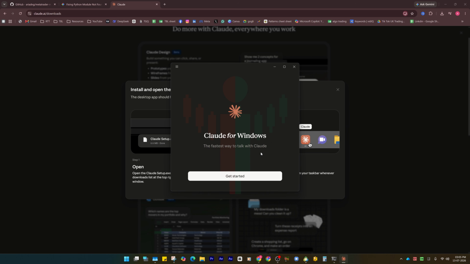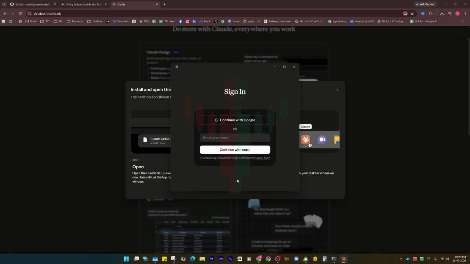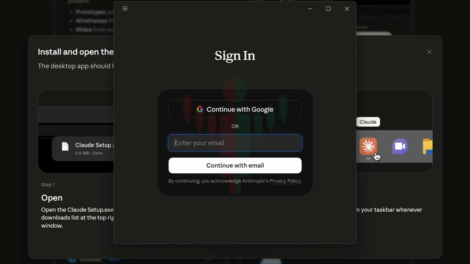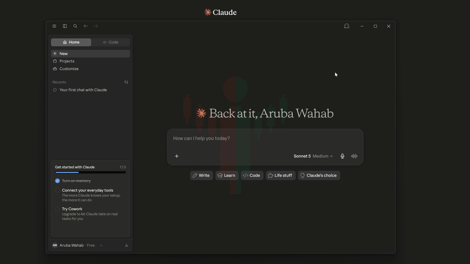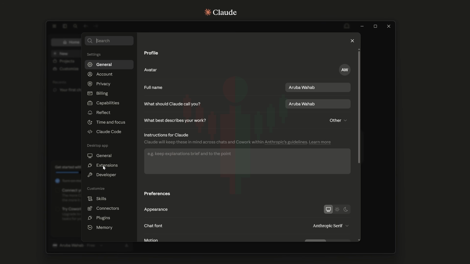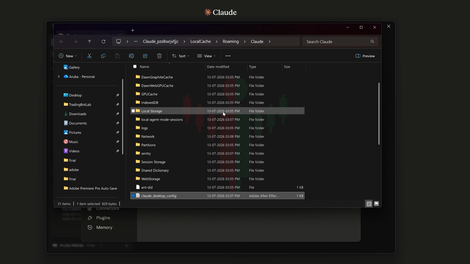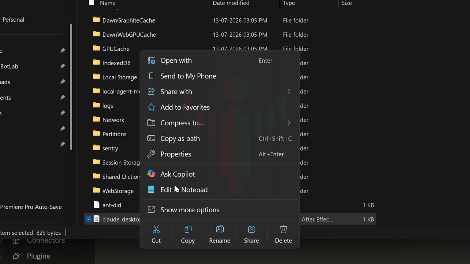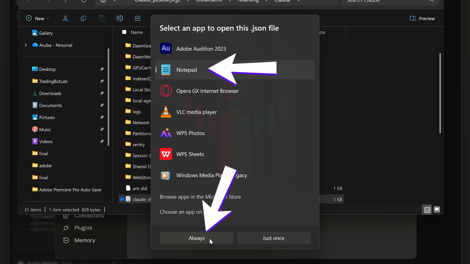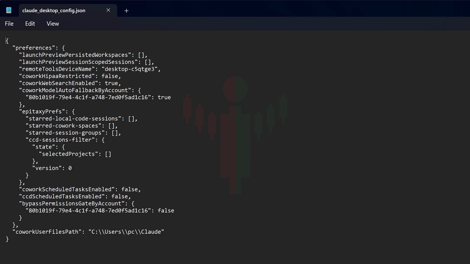Claude is downloaded and installed successfully. Now let's get started. I will select my email. So here finally the Claude app is ready to use, and from here I will simply go to my account. It's a free account, and then go to the settings. From the settings, go to the developer option here, and here we need to connect our MCP server, which we already have created. So from here I will click on edit config, and I will right click on it and open with notepad. It will always open this file.